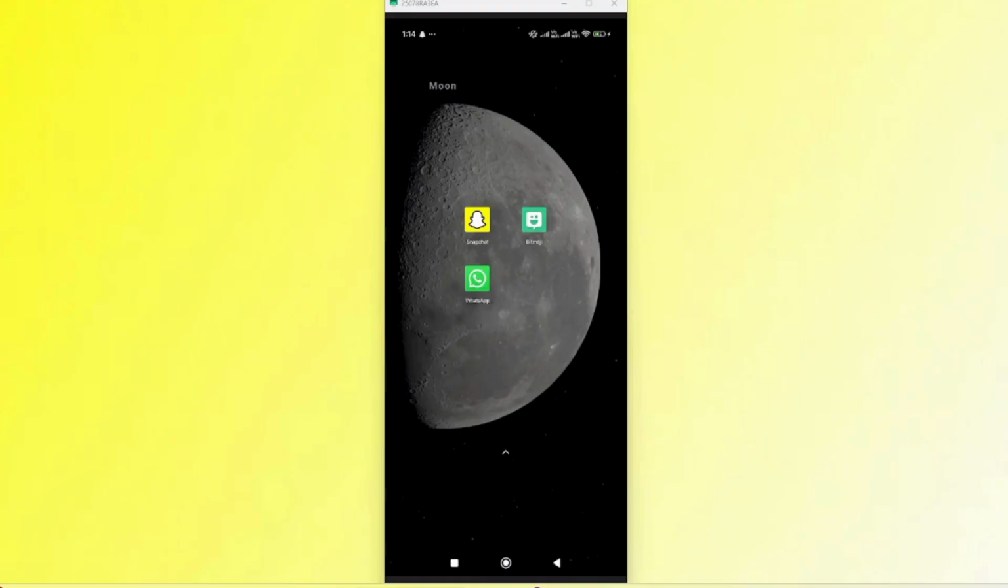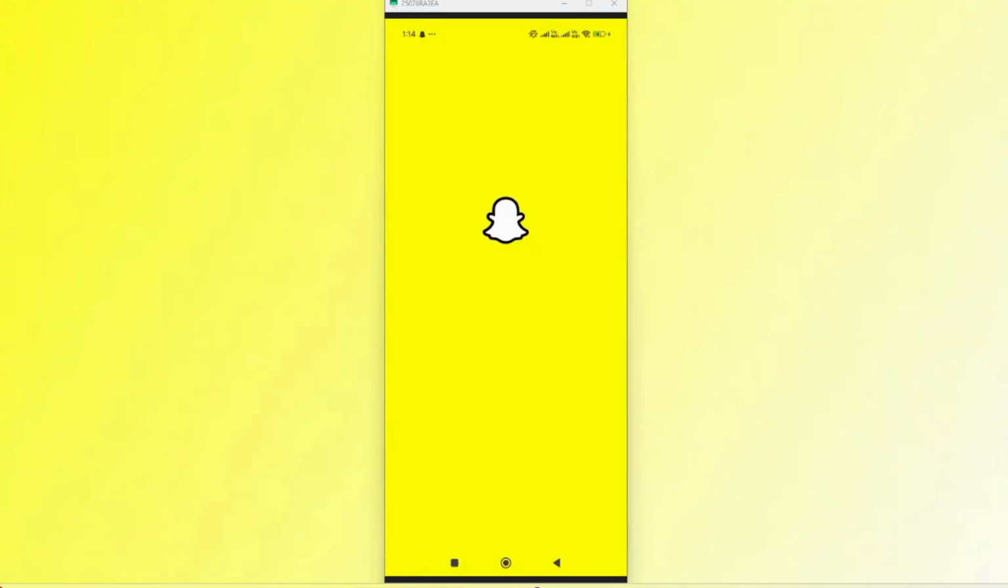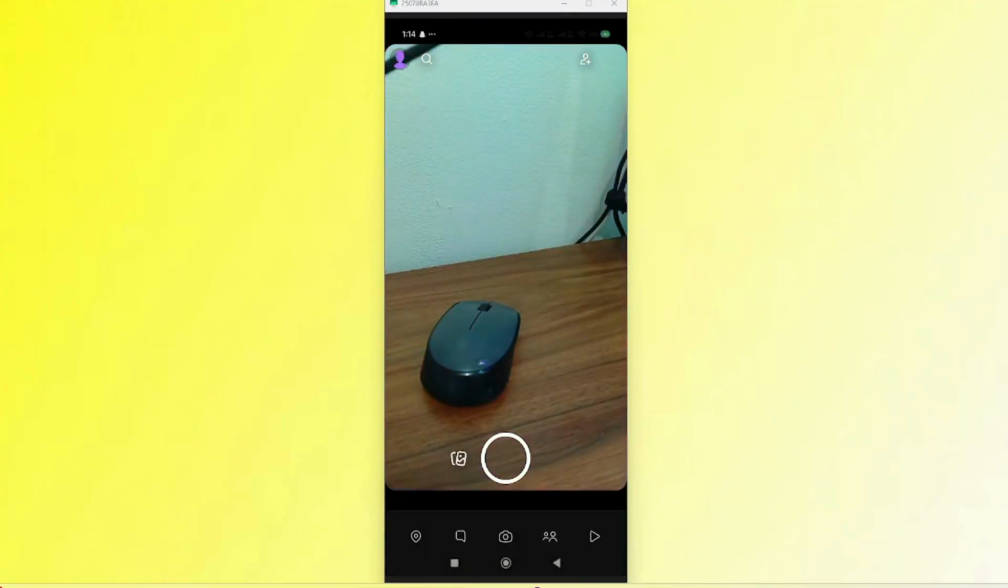Let's get started. First, open your Snapchat app on your device. If you're familiar with the app, this should be a breeze. Don't worry if your dashboard looks slightly different. Snapchat updates frequently and the core functions remain the same.